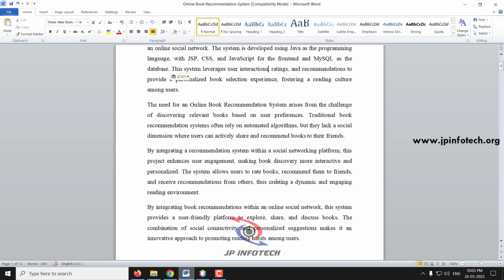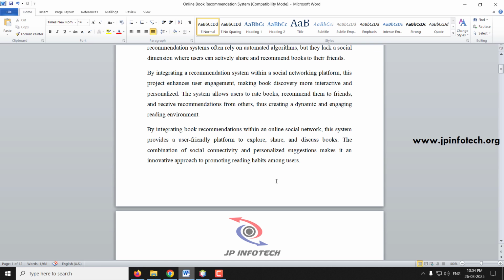Traditional book recommendation systems often rely only on automated algorithms, but they lack the social dimension. Here we are not going to use any machine learning or complex algorithms. The online book recommendation system will work just based on friends' recommendations.